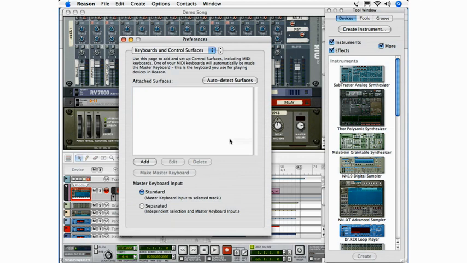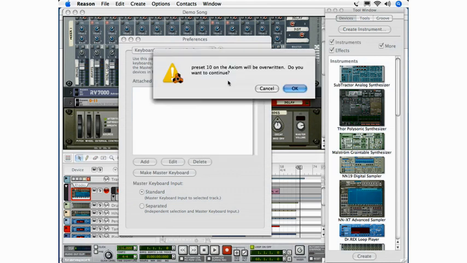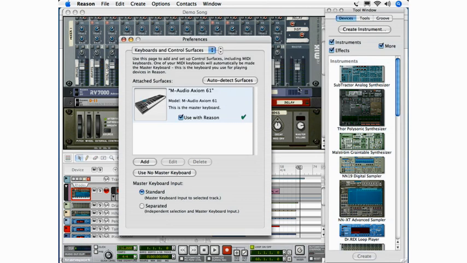Here's what will happen when you first plug in your Axiom. You have auto-detecting control surfaces going on. Preset 10 on the Axiom will be overwritten. Do you want to continue? We already learned about presets, and what's going to happen here is Reason's going to send its favorite controller information to the Axiom. On the front panel of the Axiom, it says SYS for a second, and there it is. Once that's set up, we're ready to go.